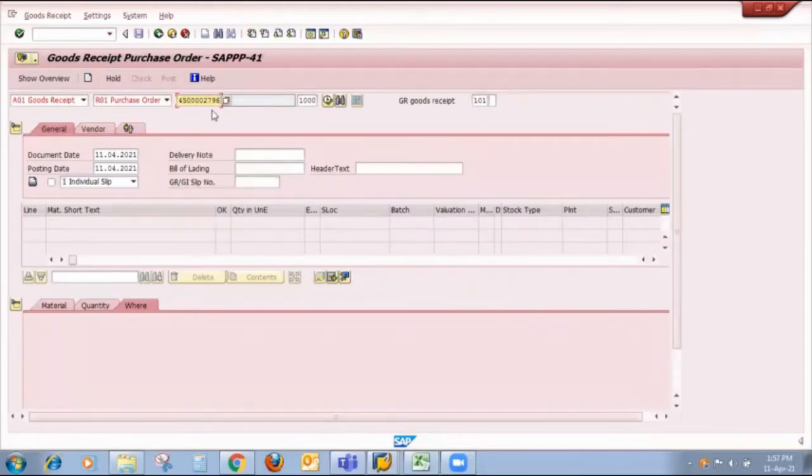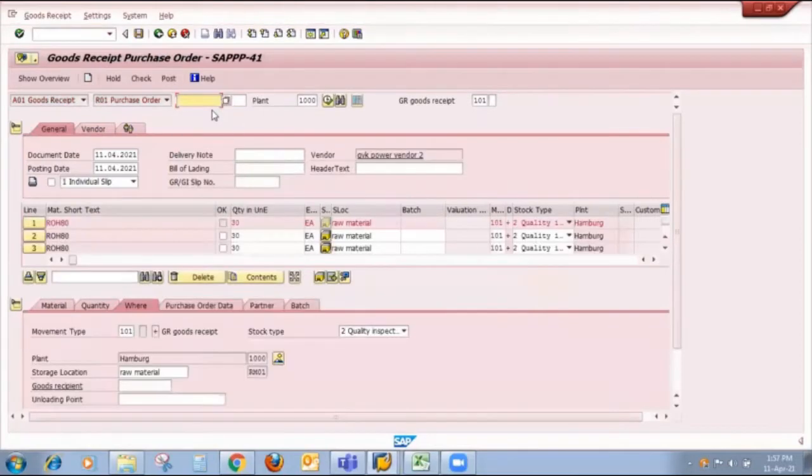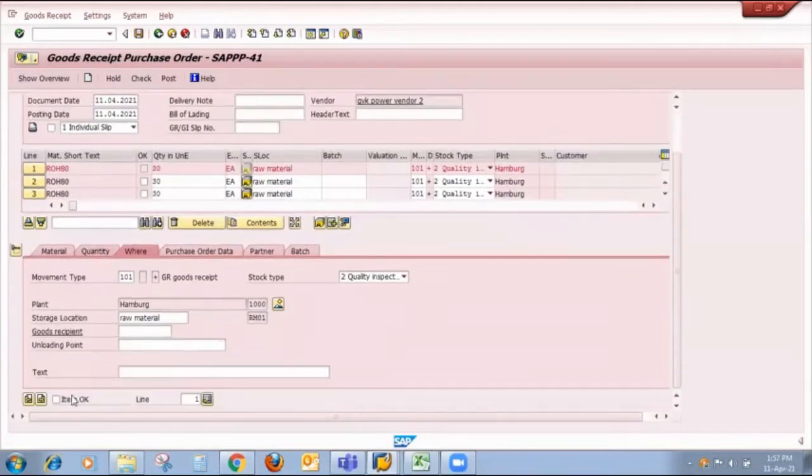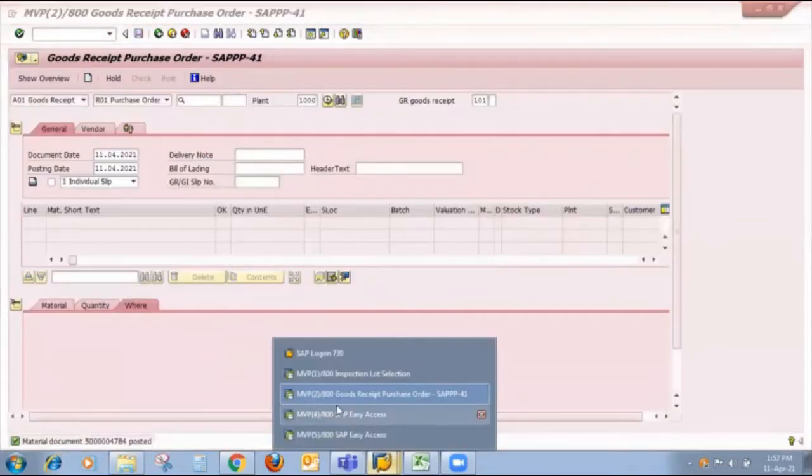So my purchase order is nothing but for last is 95. Here in one purchase order, friends, I maintain 15 materials, same material with same quantity, because I want to do GRN one by one. So this is my first line. I only click here, tick, and post the document, and the system creates one inspection lot.